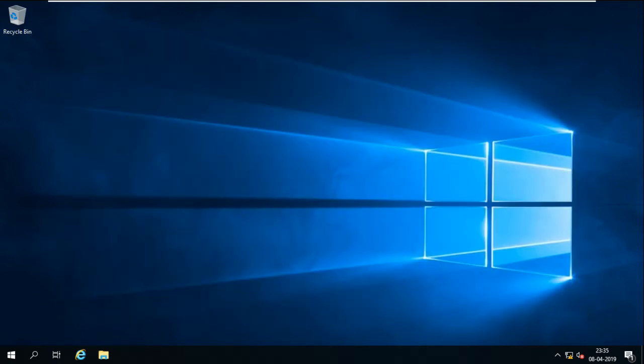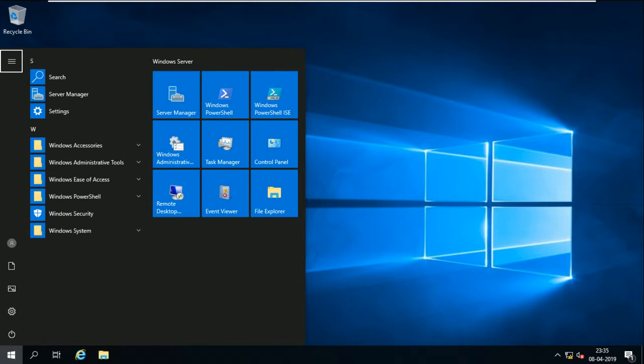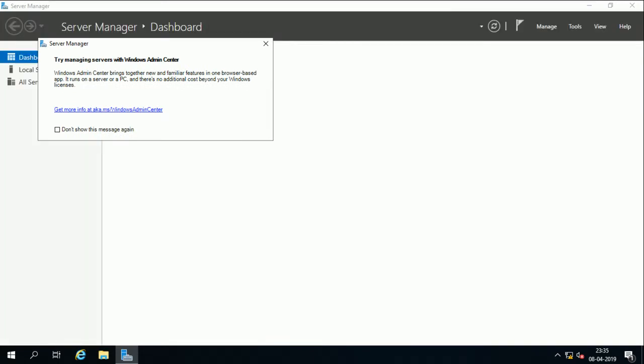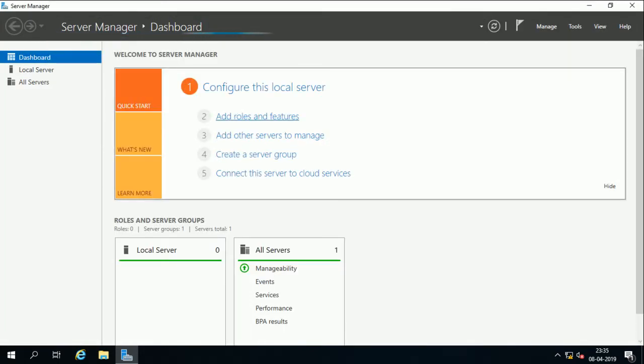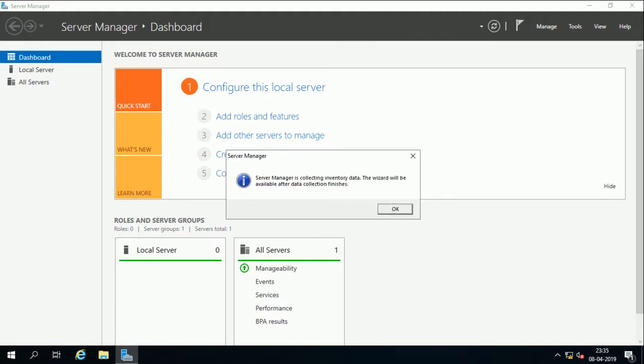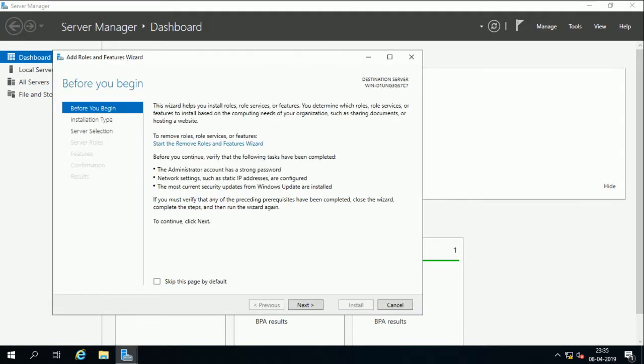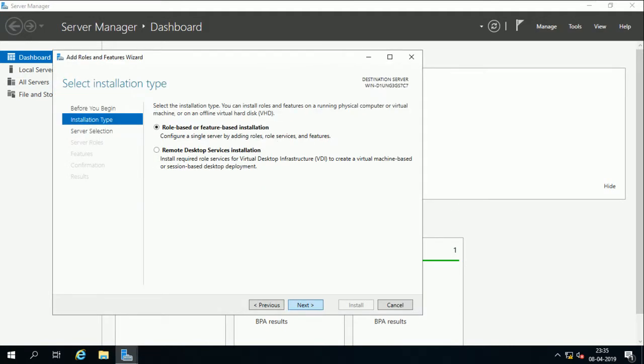Check the IP address is 10.0.0.2. Now I have to create a child domain. Go to the Server Manager. Next, click on Add Roles and Features. The manager is busy right now. Add Roles and Features.